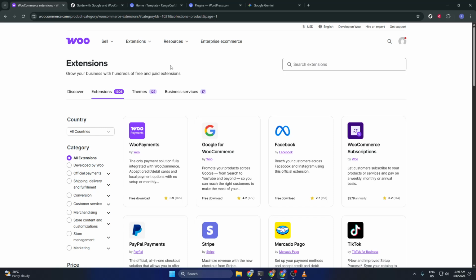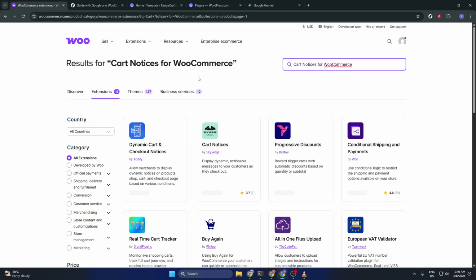On the Extensions page, use the search field to look up Cart Notices for WooCommerce. Typing the full name helps you land on the exact product, but even cart notices will typically surface the right result. If you see filters, you can refine by category or relevance, but it's usually not necessary if your search is specific. If nothing appears immediately, double-check your spelling, then try again. Search results can vary slightly by region, but the official listing should be clearly labeled and include a short description.